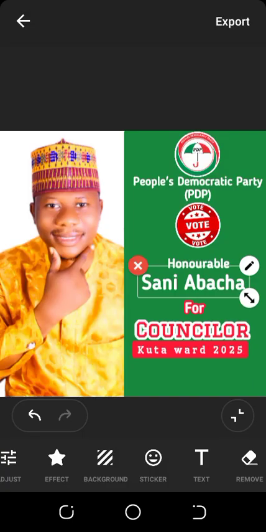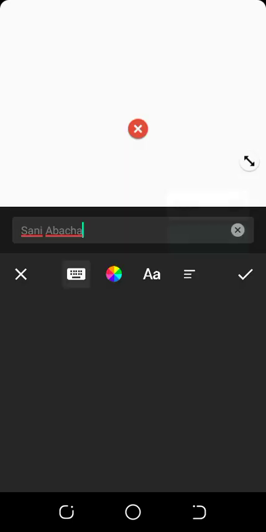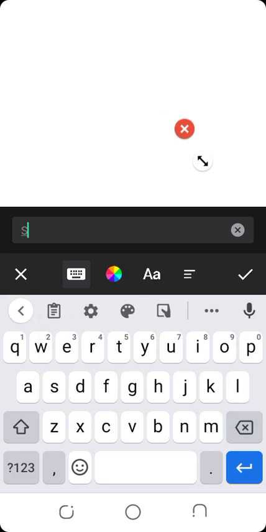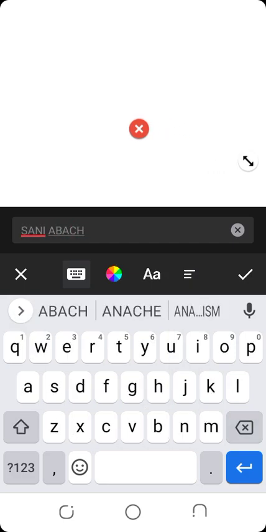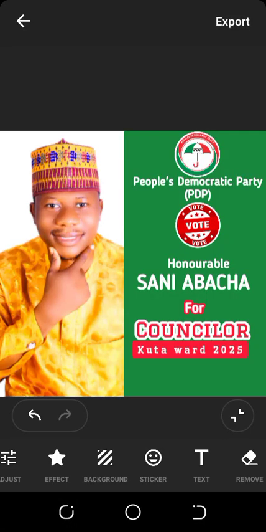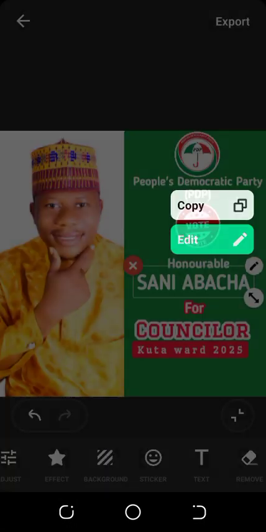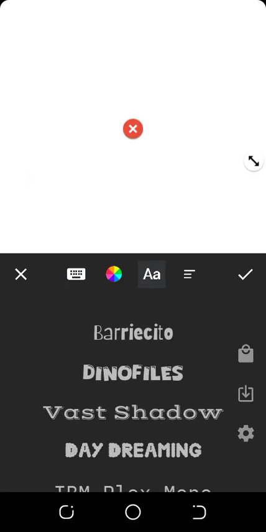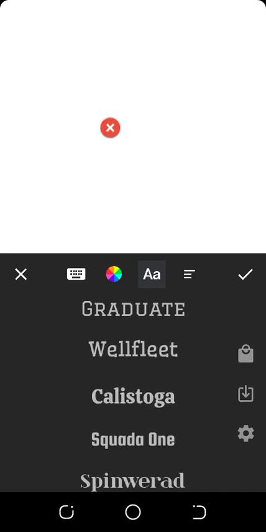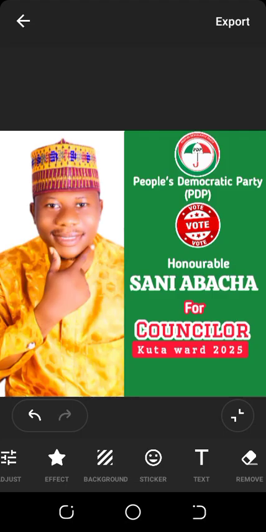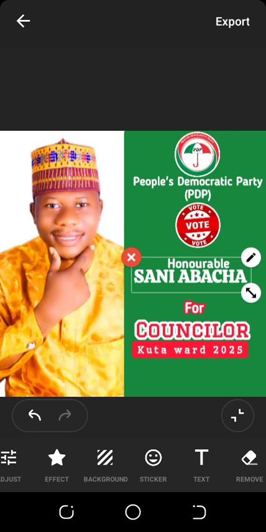Well, let me see. Let the Sani Abacha be in capital letters though. So I'm just trying to maintain the colors of the, what is it called? Let me change this font. Trying to maintain the color of the PDP. How will I put it? Let's give it Calistoga. You will not see it because the write-up is in white. So let me reduce it a little and bring it up here. Very good.